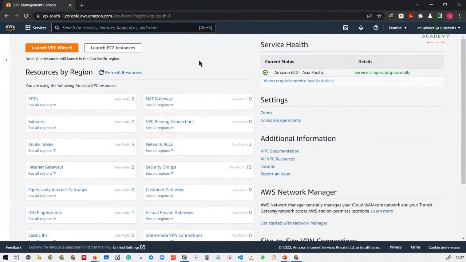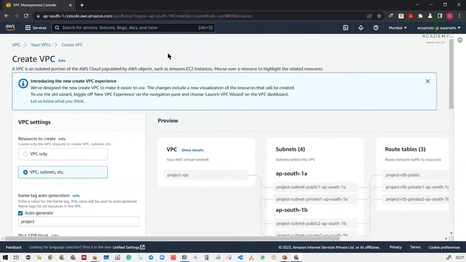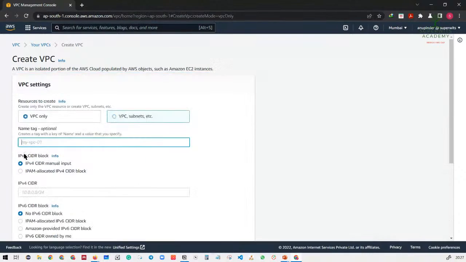So let me show you the way to create your virtual private cloud in Amazon. It's very easy, and you just need to follow these steps. As soon as I click on that wizard, you can see over here that the VPC settings have two different parts, VPC only and VPC and more.